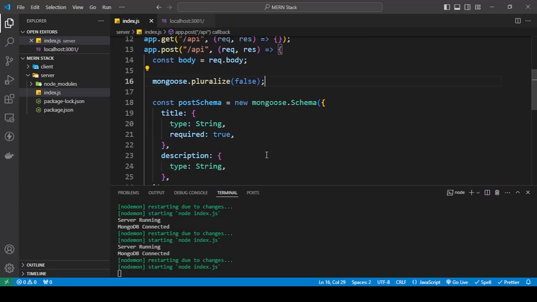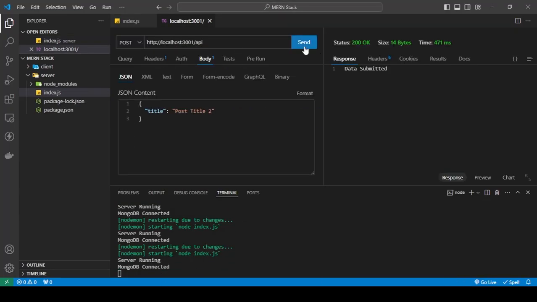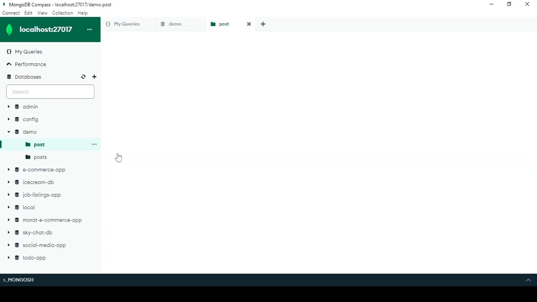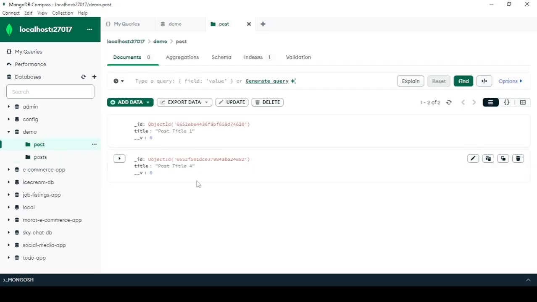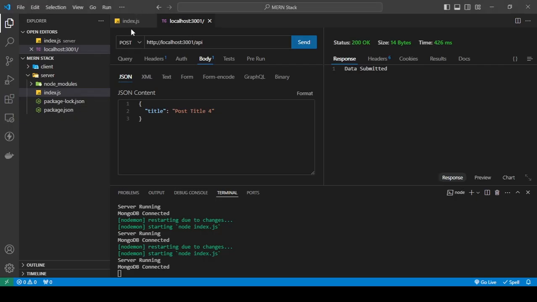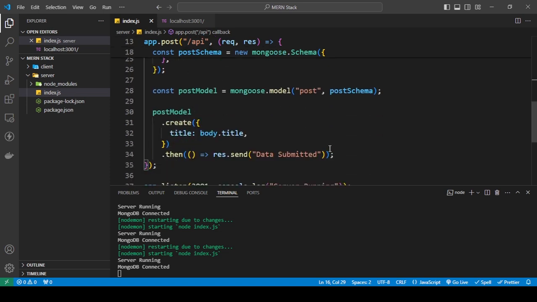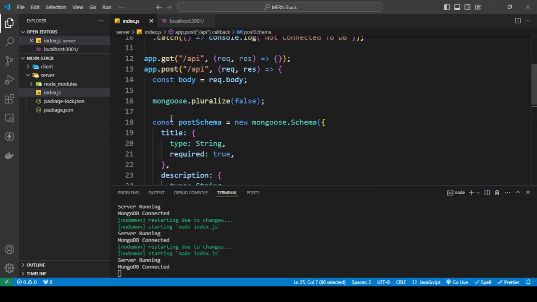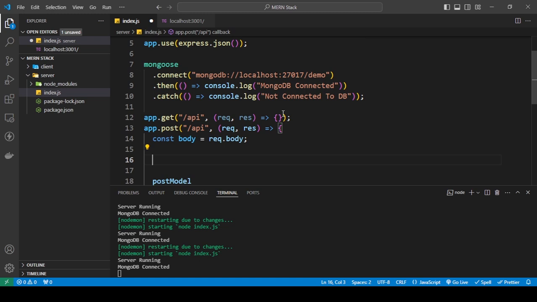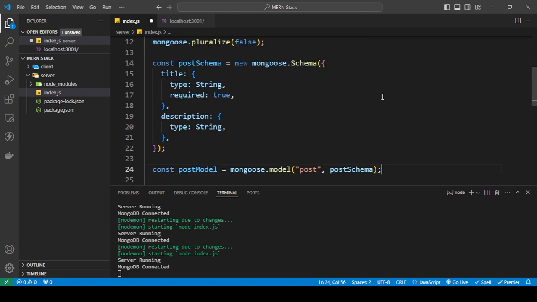So if the database starts, okay, and I'm gonna make this now, let's say 4 for example. Okay, and I'm submitting this. It says the data has been submitted, and I'm gonna go into post. As you can see with the 4, it has been submitted, and now I'm going to show you how to get this, but before that I'm going to actually cut this out, and I'm gonna put it right here.